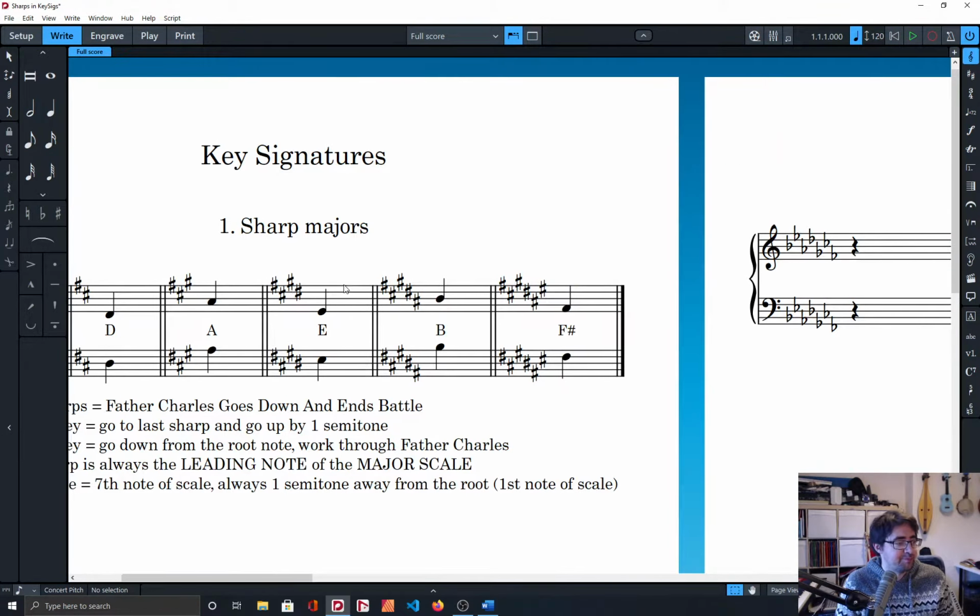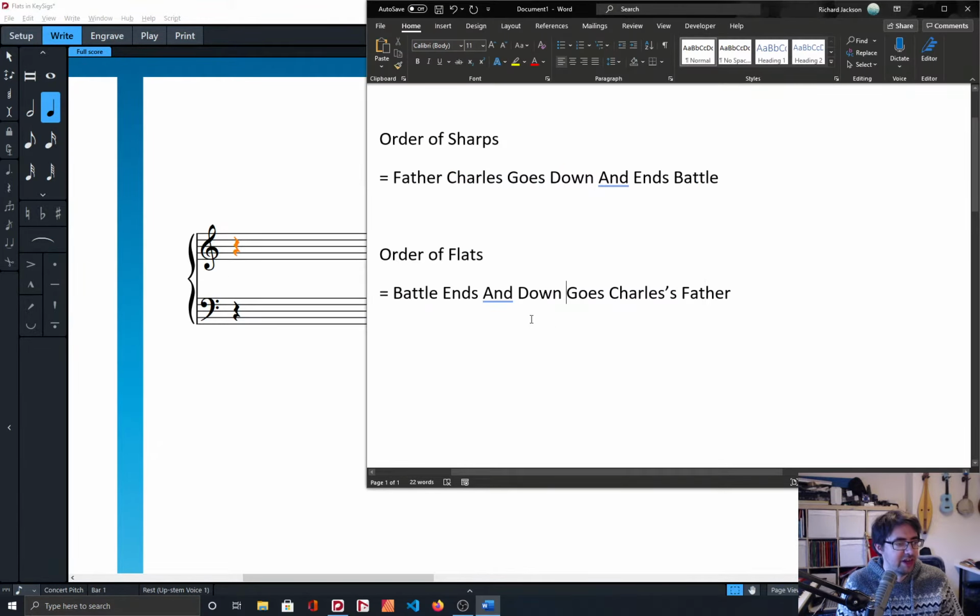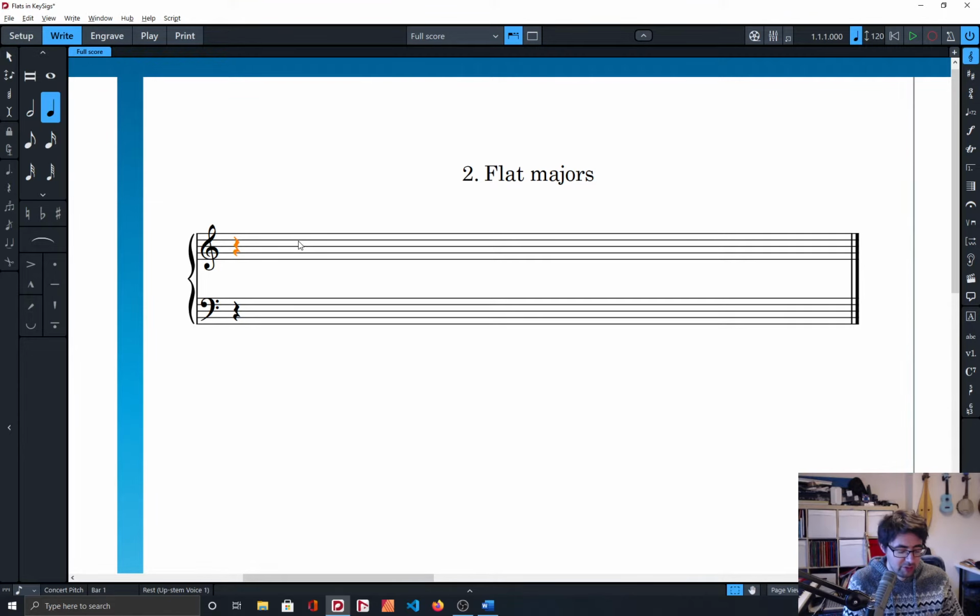All right, going to go through flats, which is a little bit funny, but we've got to think through this. We're going to think through our flats. And what's really interesting is that the order of flats is exactly the opposite sentence. It goes battle ends and down goes Charles's father, which I think is an amazing bit of logic there. So we're going to do exactly the same thing we just did. We're going to make a whole bunch of bars of 1, 4.